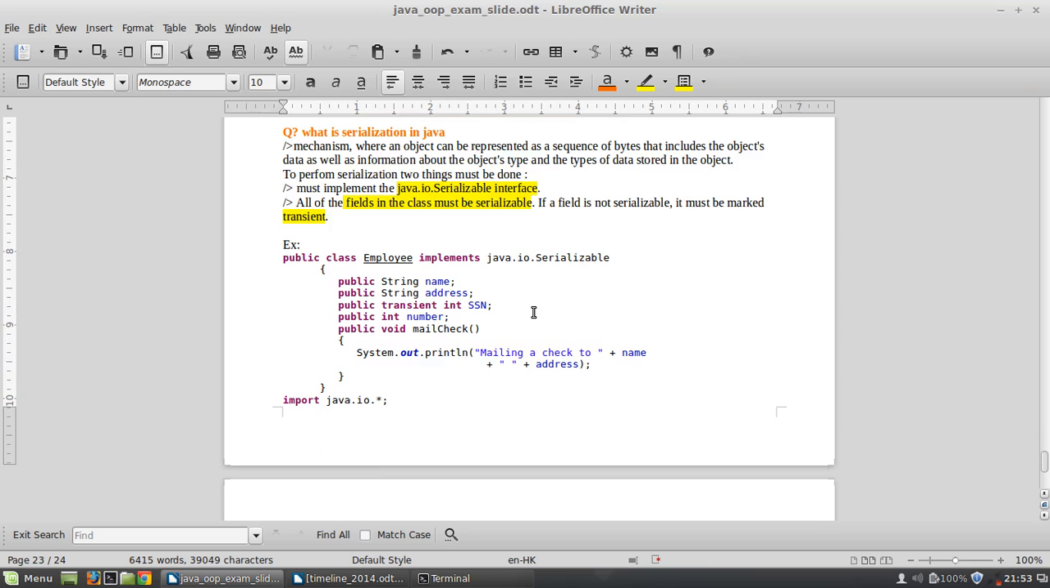Now lastly, in the end of the session, the last question is: what is serialization in Java? It is a mechanism where an object can be represented as a sequence of bytes. That includes the object's data as well as information about the object's type and the types of data stored in the object. And for your information, serialization in Java is an advanced feature.